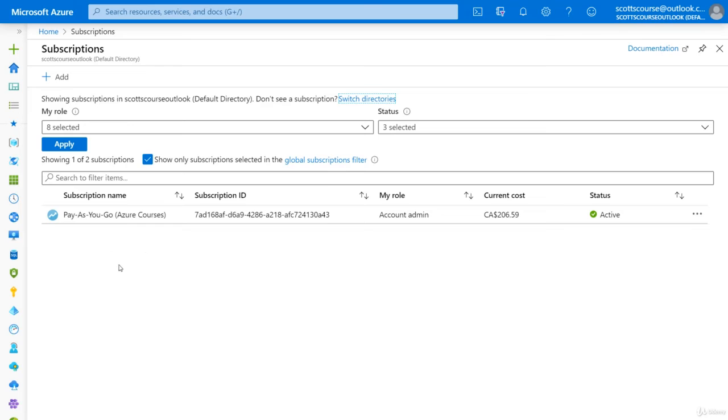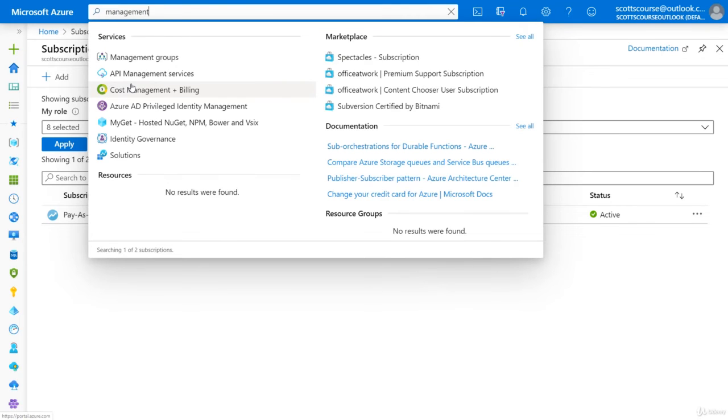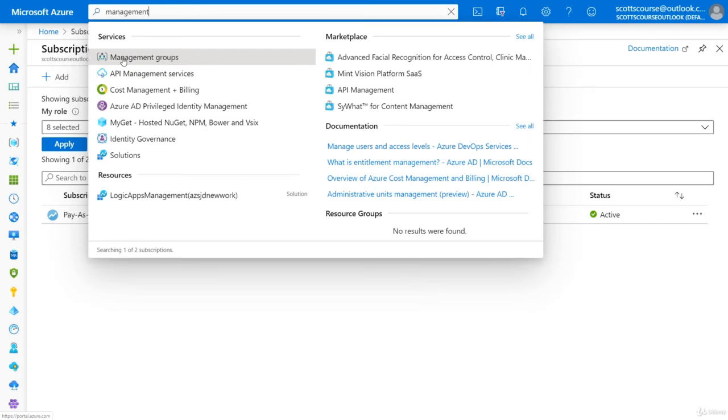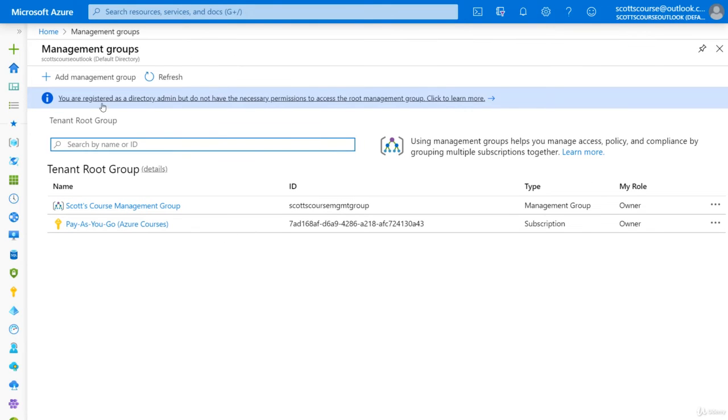It also gets a bit messy when you're talking about policies, predefined roles, assigning permissions, and reports and things like that. So one thing that you can do to manage that is called a management group. If I go up here and I search the word management, I'll see management groups pop up in services. Now, a management group is basically an organizational structure. It's just a folder that can contain other management groups or contain subscriptions.